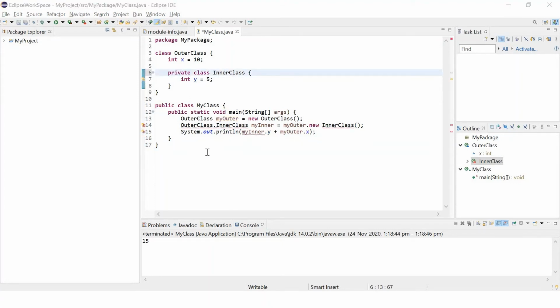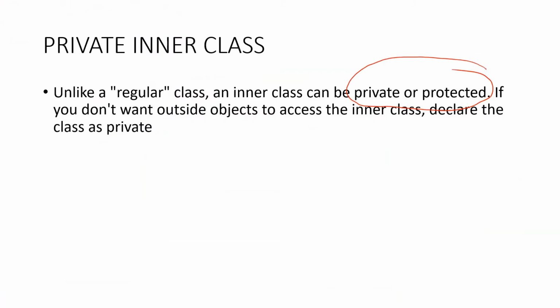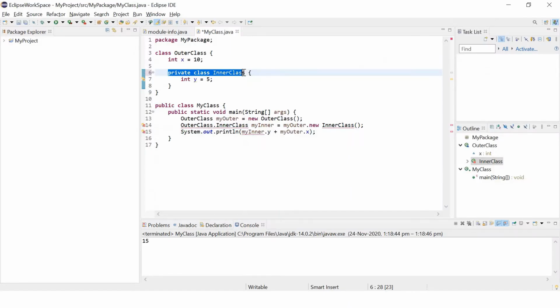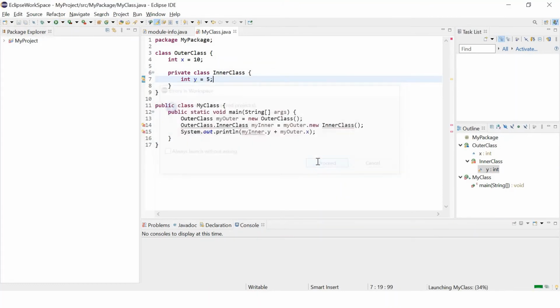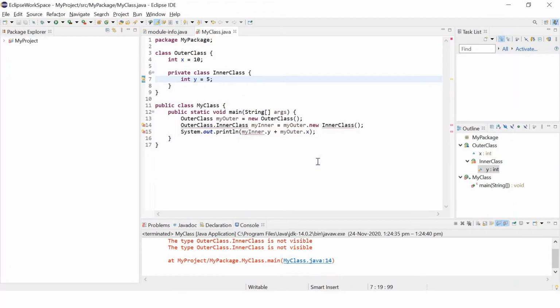As discussed, there is a private inner class as well. So here, my inner class is private. We have discussed that if you don't want other classes to access your inner class, declare your inner class as private. Here I have declared my inner class as private, and if I try to run this program, you can definitely see the red lines, so you will get an error. The inner class is not visible. That means you cannot access a private inner class from outside.